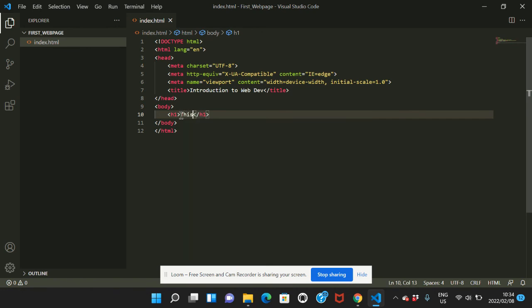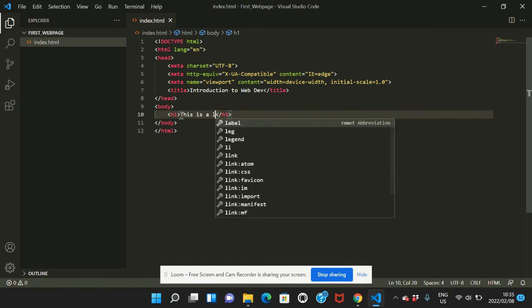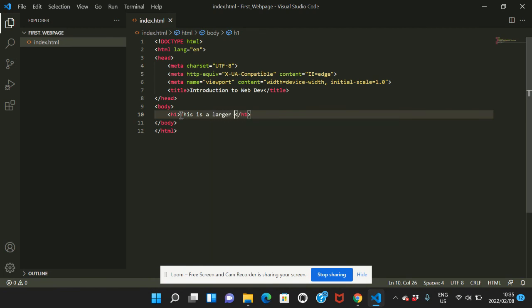In this case, I'll just say this is a larger and bolder heading, right? We save that and then we go back to our browser so that we can see that everything is working. We refresh that. Here we go. We've run and we've written our first line of code, which is an H1, or a heading.